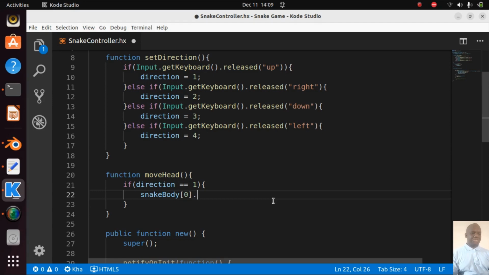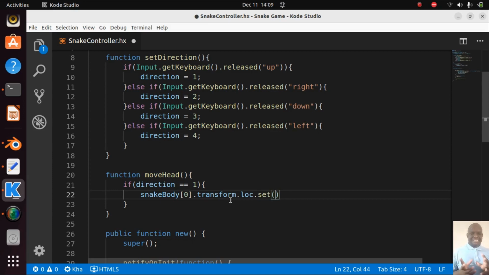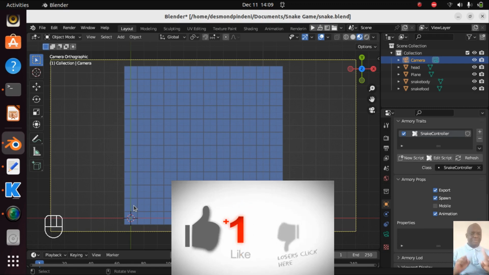So what we are going to do is to say snakeBody dot location. Okay, we need to call transform first because that's where it is contained, and then we set the location, and then we set the position. The logic here is this. The object, say it is at 0, 0. If it goes up, everything remains constant except the y-axis. Let me check the grid. As you can see, if our head is here at 0, 0, and it goes here, for us to set it up, everything will be constant. All location variables are constant except the y-axis.